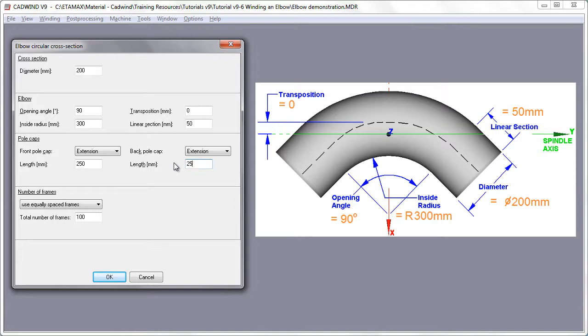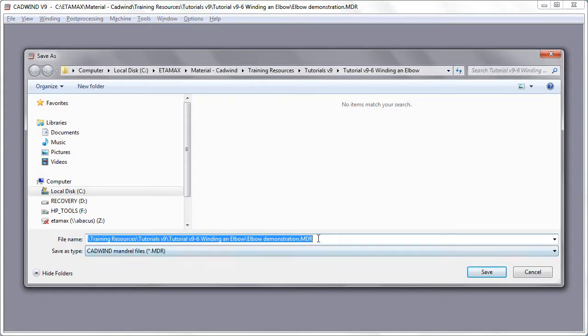At the mandrel ends, CADWIND gives us a choice of different shapes, as it does with all mandrel creation, but for this elbow I will use extensions with a 250mm length, and I will use 80 equally spaced frames to mathematically divide the elbow into a mesh similar to a finite element analysis or FEA mesh. When ready, just click OK. CADWIND will ask you to save your mandrel into a file with an MDR extension, so you can load it again later. So just enter a file name, then click Save.